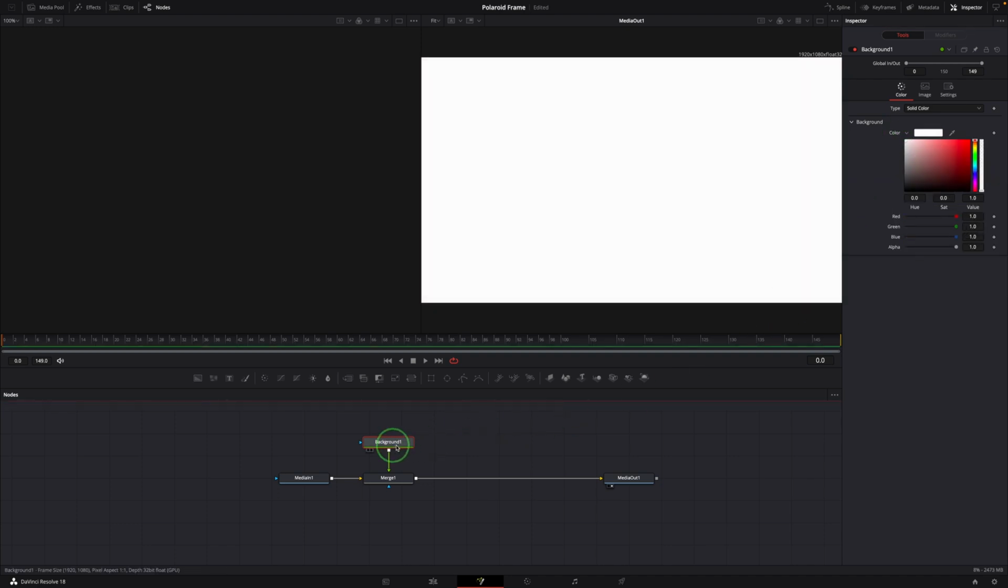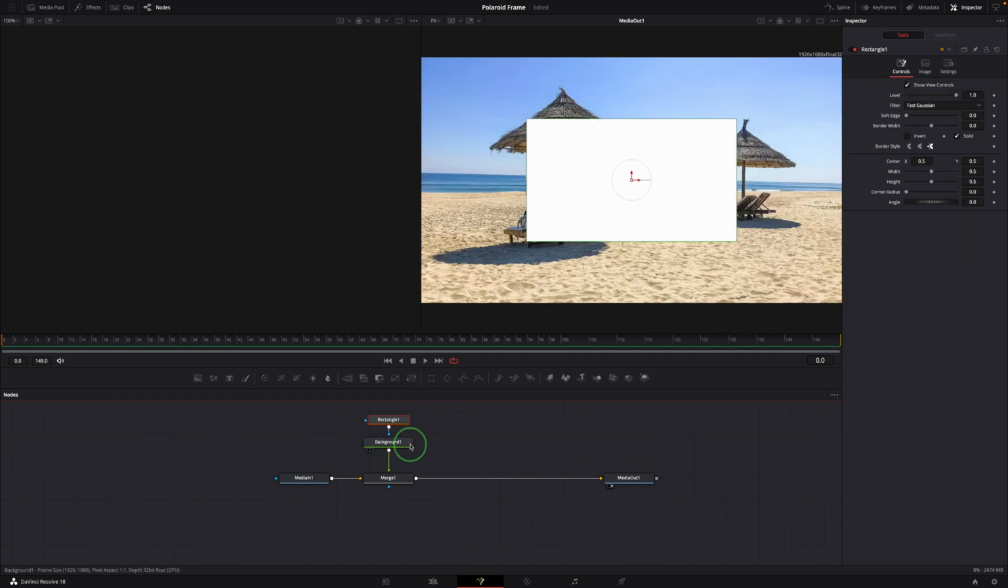With the background node selected, click the rectangle tool in the toolbar. A rectangle mask node is added automatically as the effect mask input of the background. Now we see a white box on top of the image. This will be the base of the frame. Rename the rectangle node to image frame.